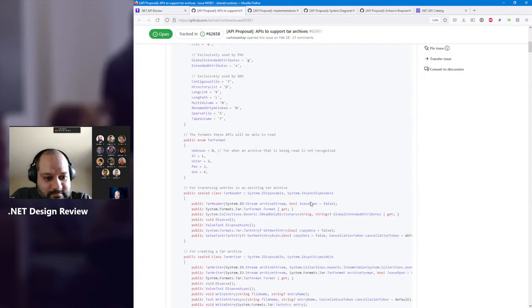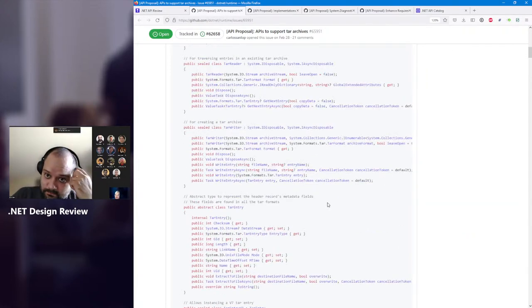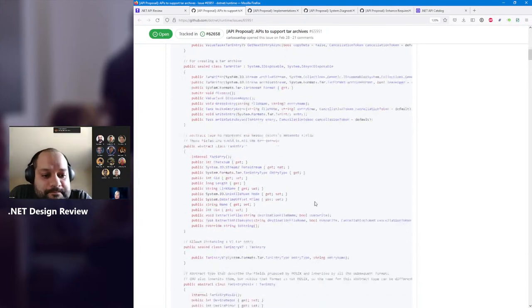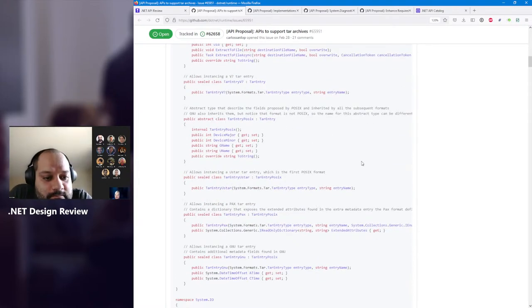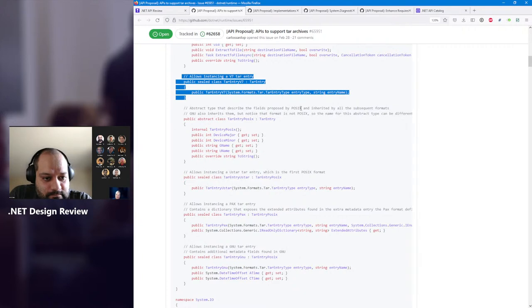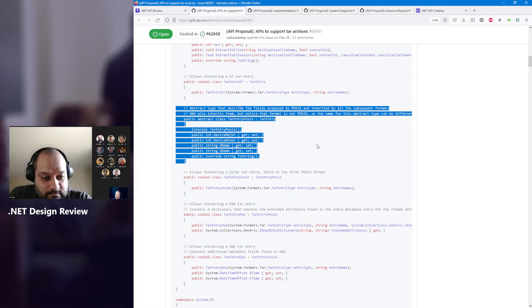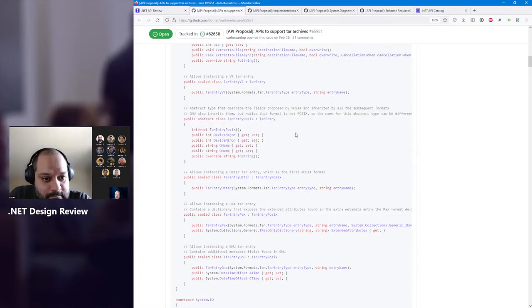And then, can you scroll down a little bit? These may have been answered last time when I wasn't here, but scroll down further. So all these tar entries that use a suffix, we discussed that. It was, if you're reading a V7 archive, the enumerator will emit these. If you're reading a POSIX archive, the enumerator will emit these. Sorry, that's not what I meant, I meant naming. PosixTarEntry versus TarEntryPosix. I don't think we discussed whether the format specifier was a prefix or a suffix.